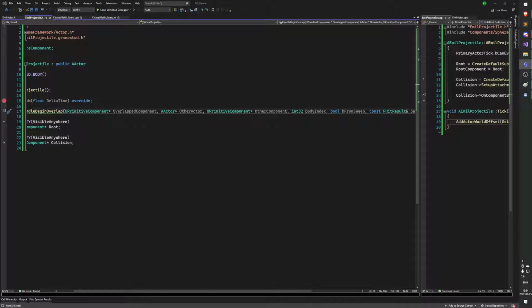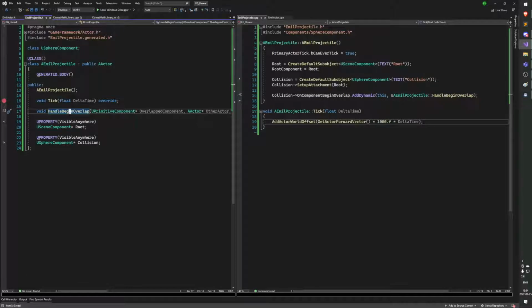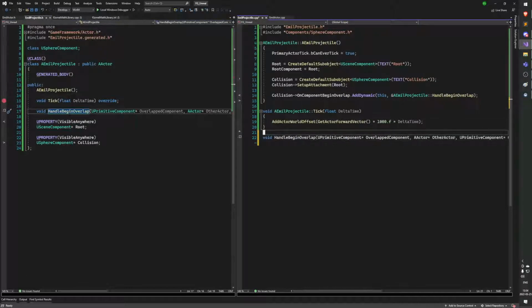Okay, so there's our HandleOverlap. How nice. That took like 5 years to make. So let's implement it then. I'm gonna be honest, I hate doing overlaps. I hate this so much. I hate having to remember its function. I just try to find the best possible way to copy it from somewhere else. But alright, now we have it.